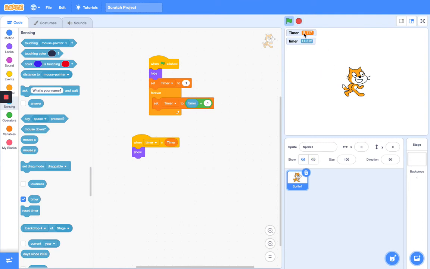Why? Because the timer stopped, the variable itself stopped, but the actual timer kept on going. Then it became larger than the variable, so this thing over here, which made it show. So that's how you can make a when stop clicked block in Scratch.